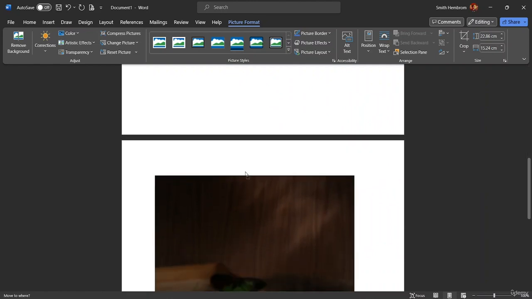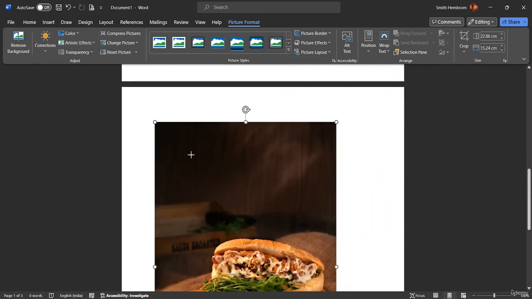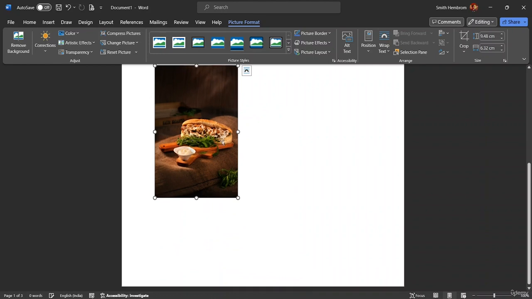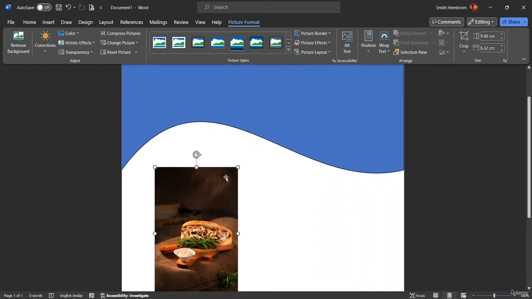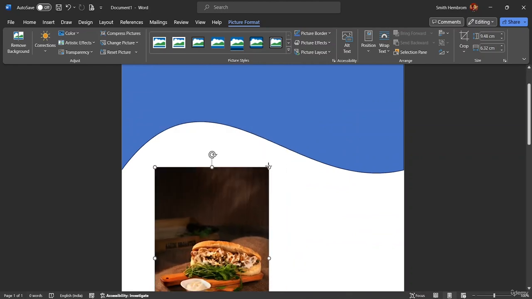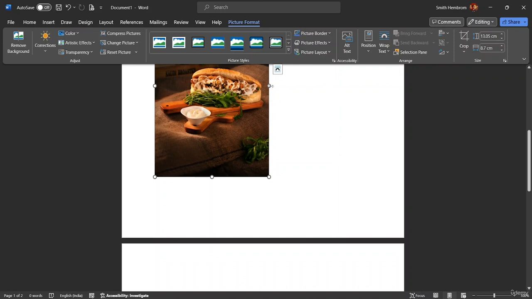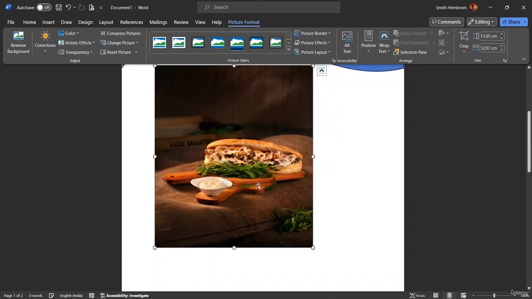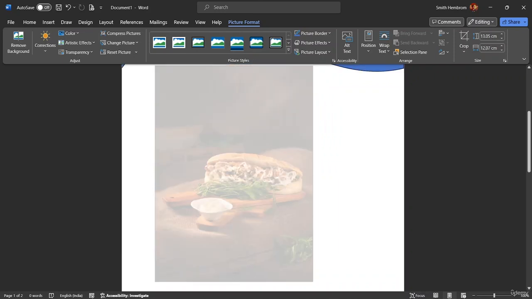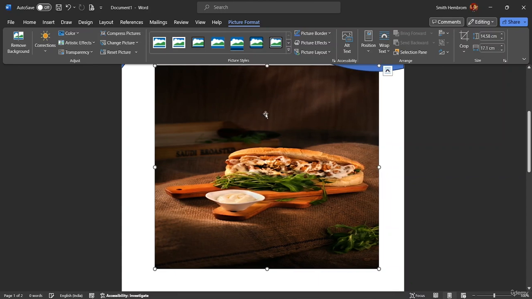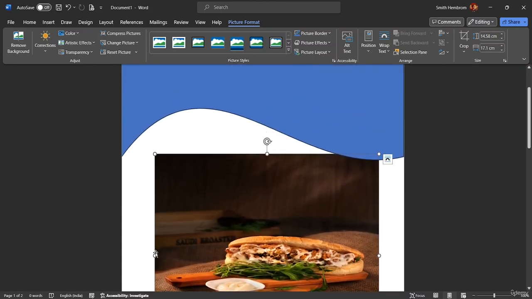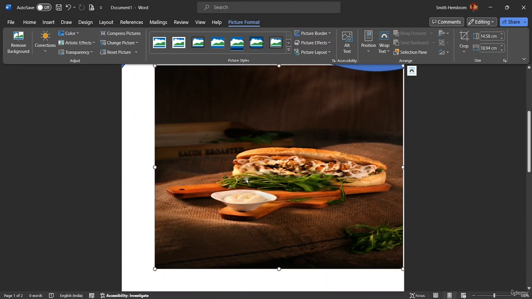Let's decrease the size of the image from here, and I can just bring it here on top. Now the next thing I'm going to do is increase the size of the image manually over here. Suppose I want to distort the image, I can come here and distort it accordingly.